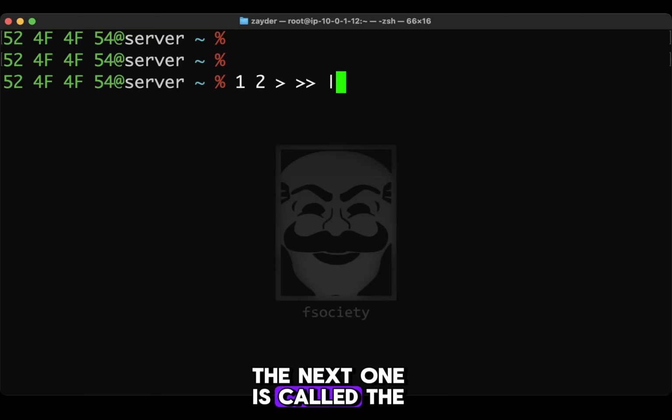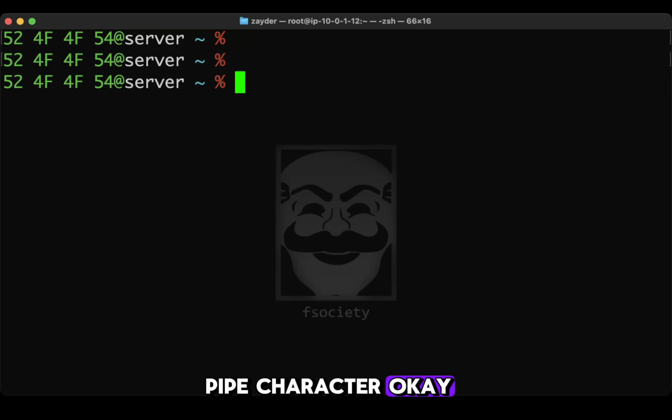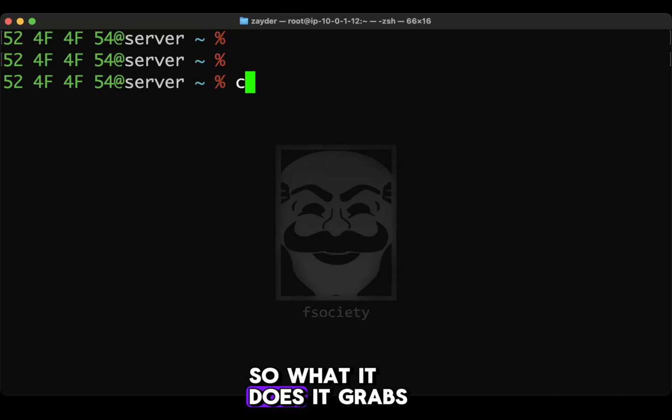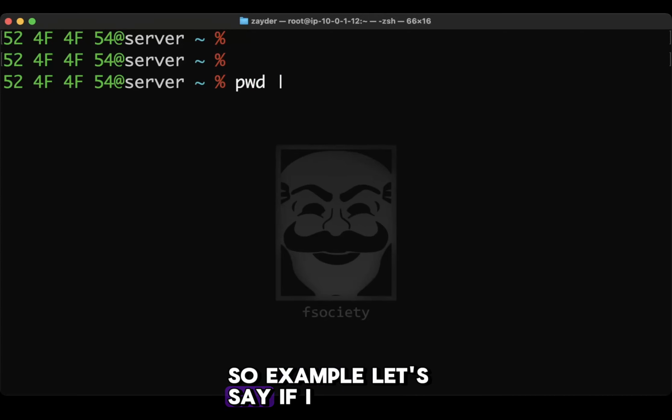The next one is called the pipe character. What that does is actually pretty interesting. It grabs the output of one command and sends it to another command or another area. So for example, let's say I want to reverse the order of this.